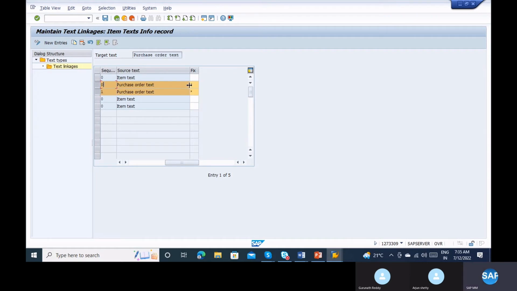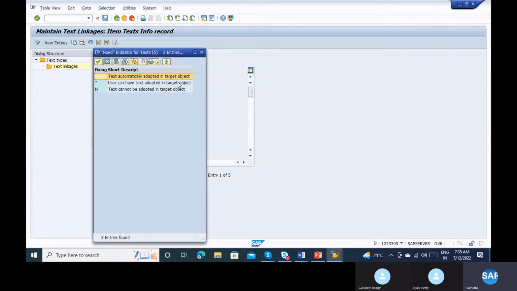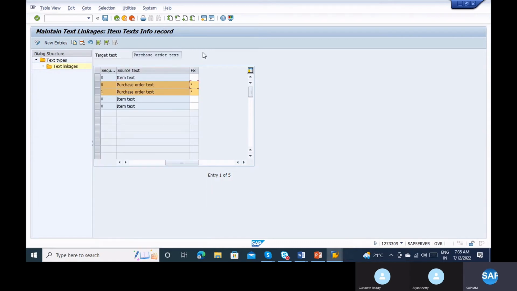So this we will discuss in the purchase order when we are creating the purchase order. I will display how it will be displayed. So whether the user can have text adapted in the target object, that means whatever you entered in the purchase info record will be copied to the purchase order. I will display this once we create a purchase order. Okay, let's go to that.